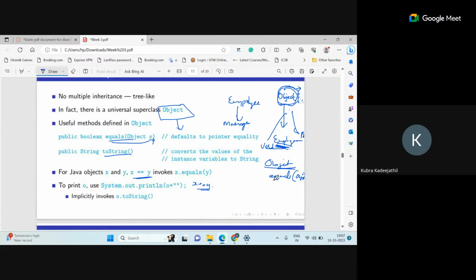So here, when we try to compare X and Y, usually when we have to invoke a method in a class, we need an object, right? We need an object, and then x dot equals, we are comparing X with Y. So if we call X equals Y, it will convert it into X dot equals of Y. So this X will be compared with Y.